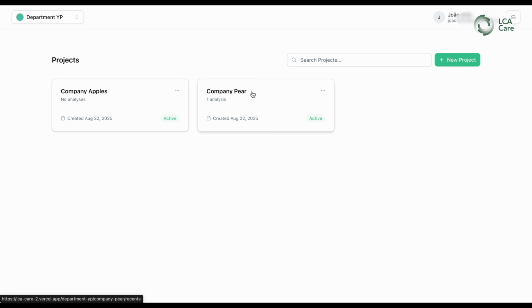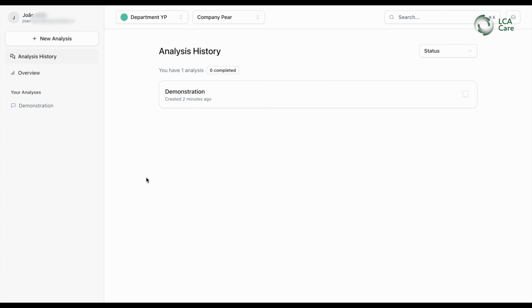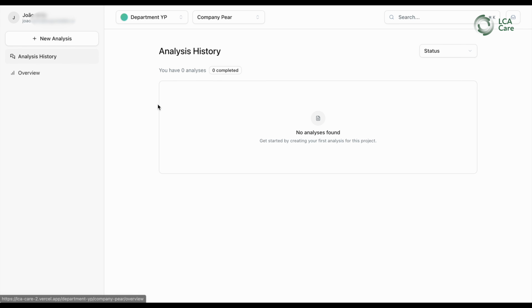Let's start, for example, by seeing company pair. Right now, we have only one analysis that I have already created. So right now we are inside company pair and we have this dashboard where you can see all the analyses inside this project, and essentially we have the functionality of creating an analysis. So let's start from the beginning. What can we see in this landing page?